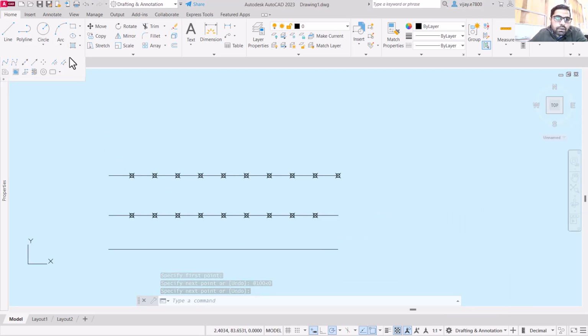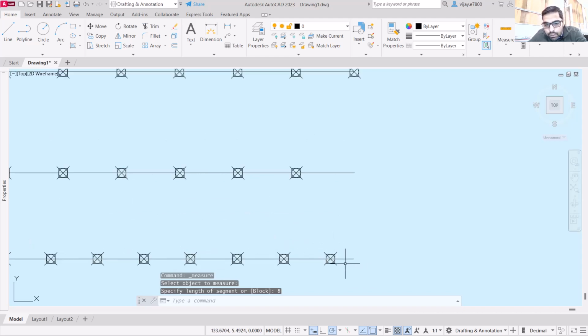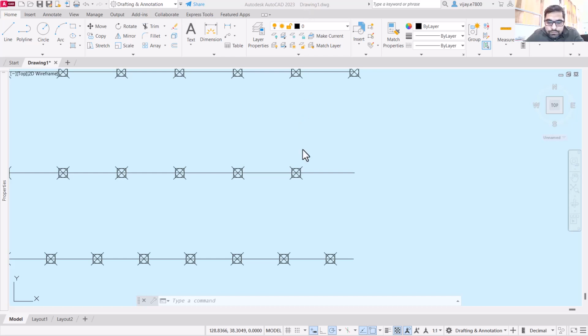So click on measure. Now select the object, press enter and specify the length of segment. So suppose that I want to measure segments of 8 units each, so type 8 and then enter. Now take a look, basically we have received these segments. So that's the difference between measure and divide. Divide basically divides a particular object into the specified number of parts, and measure basically from the starting point measures the specified distance. Okay, so that's all for today.